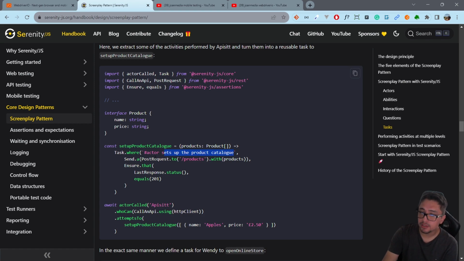You remember that, right? And then inside of the task, we're going to list the activities, or the interactions, and also the questions. Just take this into consideration: the task is going to be agnostic of the actor, and the actor is going to send a POST request. It could be Opposite, it could be Joan, it could be any other actor. But the task is that the actor sets up the product catalog.